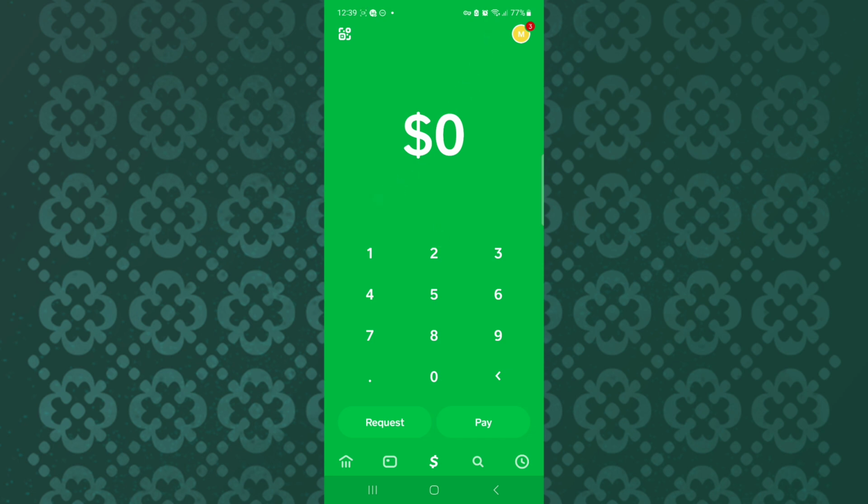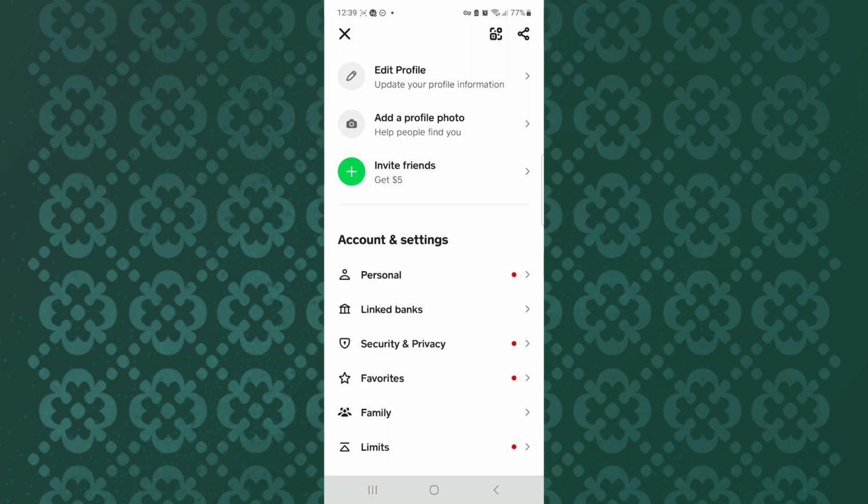Open the Cash App mobile application just like you can see here. You will land on the homepage of the app. After that, tap on the profile icon at the top right corner of the screen. This will take you to the profile section of your Cash App account. Here, there are options you can use to navigate to different areas of the app.